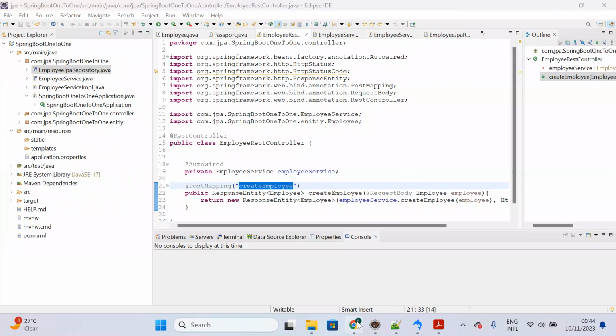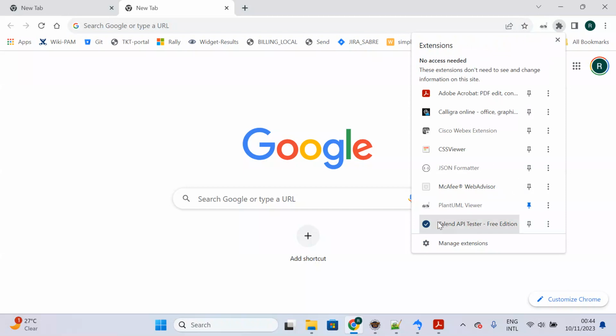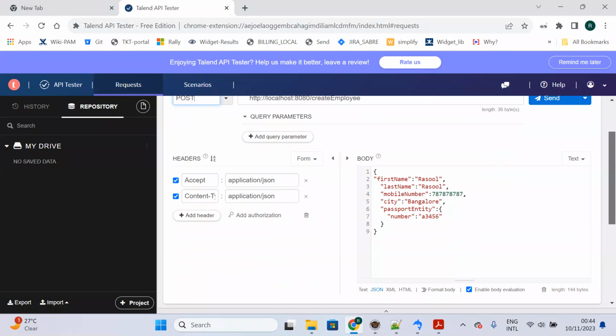So let me go to the browser. I have already installed Talend API. If you already have Postman, you can use that. If you have Talend API, you can use it from any client. So create employee API, I am just passing as part of Talend API from the REST client. So what is the HTTP request method to create the employee? Post request.